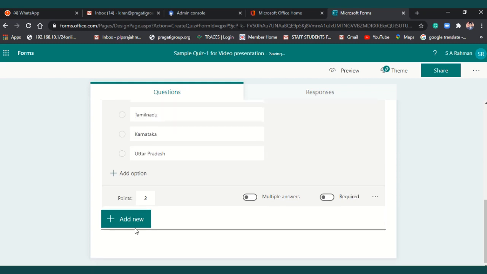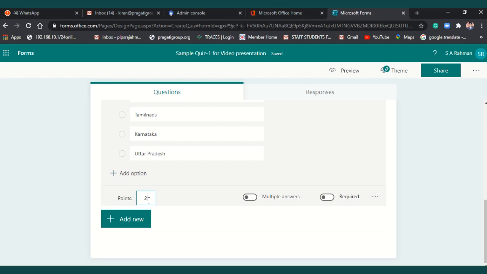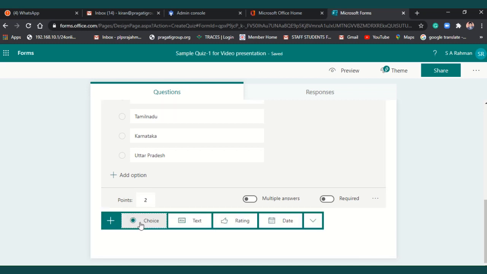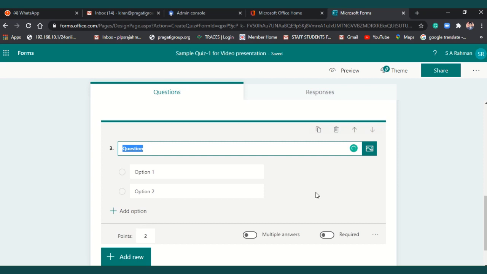So again the same points will be allotted here. If you want to change the number of points, you can change it from here. You can write it as 3 points or like that. So currently I'm keeping it as 2 only. So I'm adding another question, again multiple choice, but in a different way. I'm thinking of organizing this question. So what is this image?